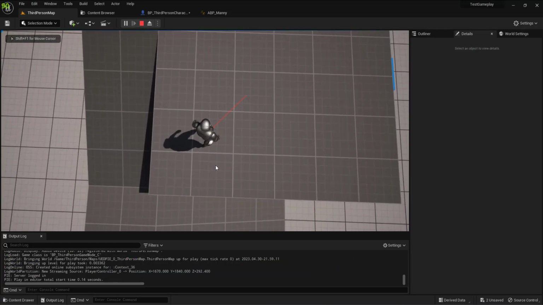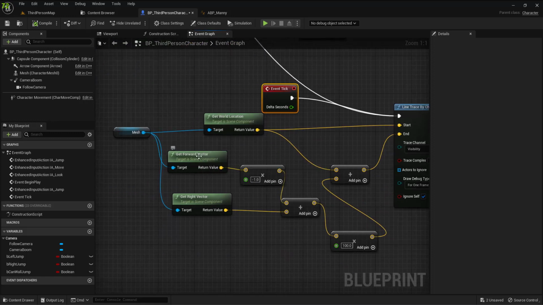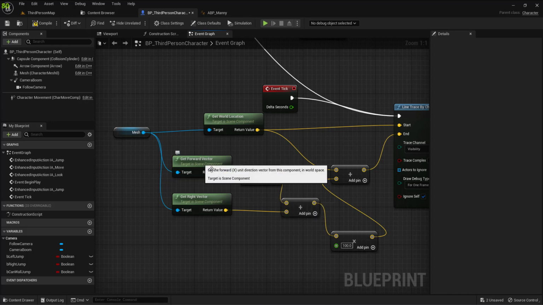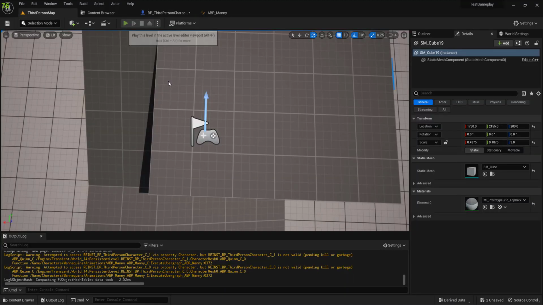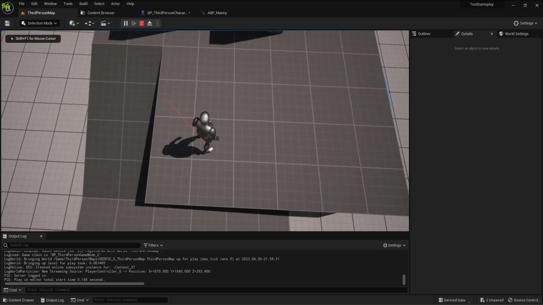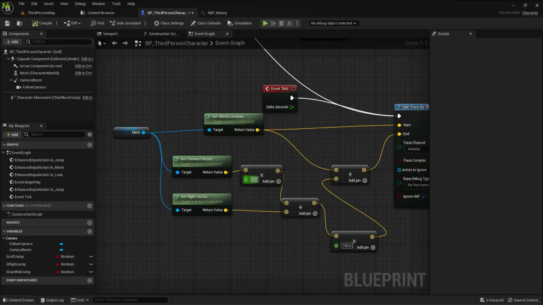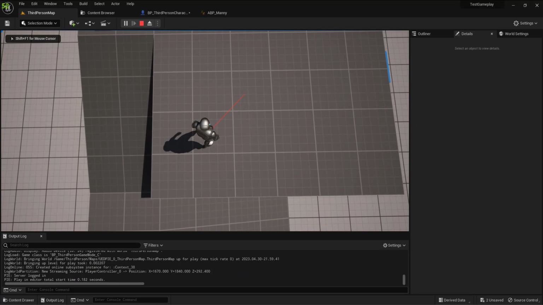Okay, so if I didn't put anything, if I put just a forward vector, it's by default 1, I negate that. So if I compile and play, it's going to that direction. So I need to negate that to go from that direction. So I negate that by -1. So if I compile and play, it's in the right direction.